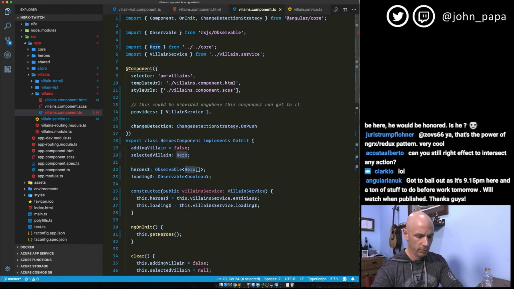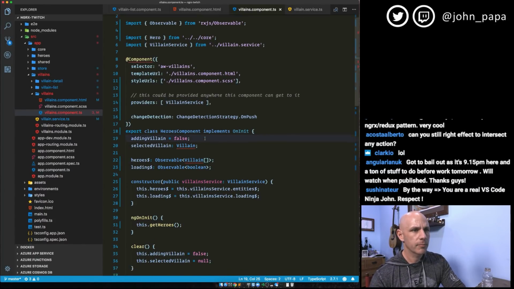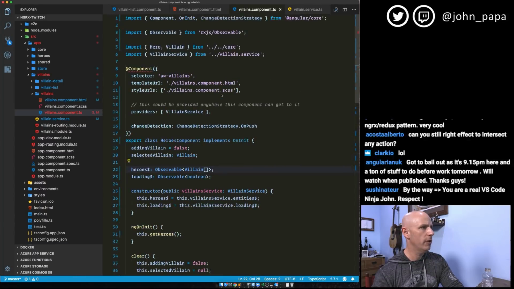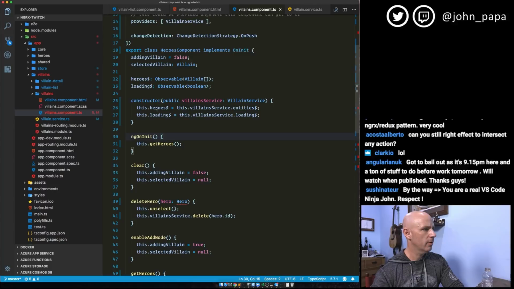We'll change this one to villain. All right. Let's go through here. We got villain, villain, villain. We're going to refactor this one. Villains. Why is villain unhappy? Oh, I can't find villain because I need to pull in the model. I don't need hero anymore. I need villain. All right, scroll down.